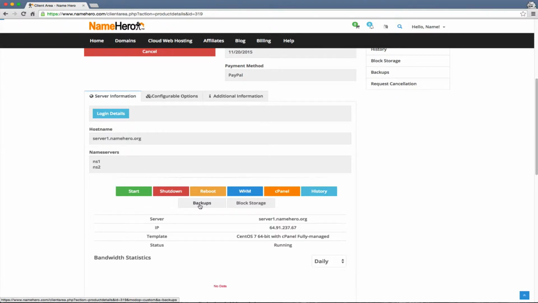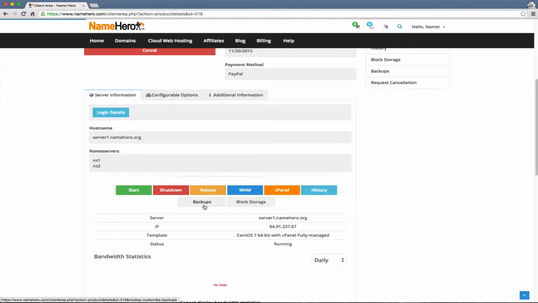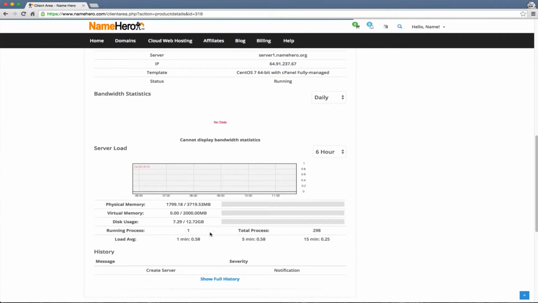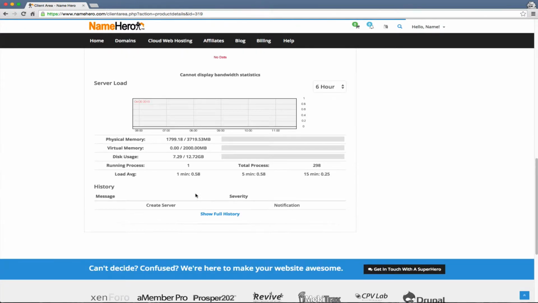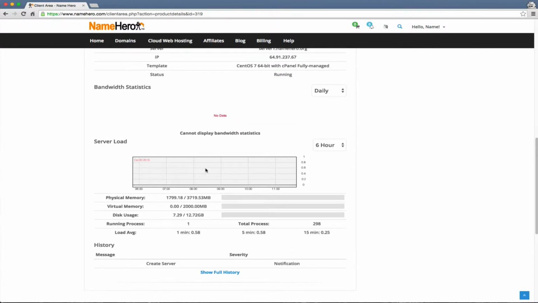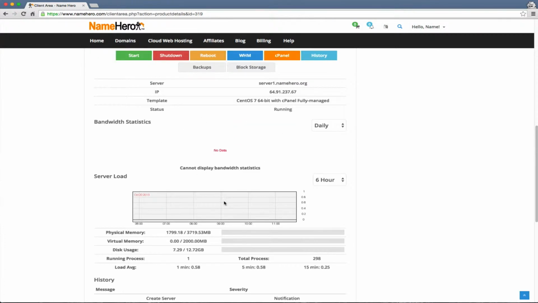And our backups are going to be here as well. Now, there's no backups right now because we just built the server. But if we need to restore a backup, it will be found right there. You can scroll down here, and you can see all your usage and everything, and this is in real time. As it starts to populate, it takes a couple hours, and then you can see that information there.